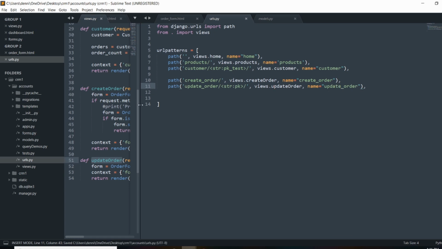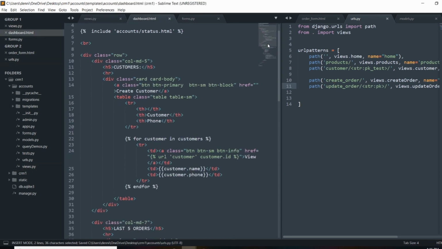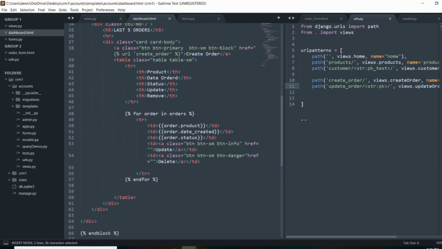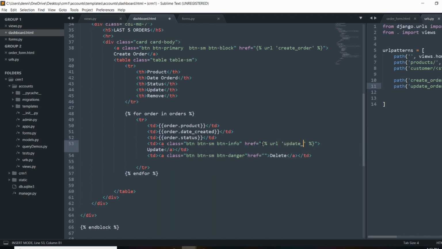And now in our view, we just want to pass in that primary key. So we call it PK there. So because we called it PK, we can throw that in. And let's just link it out and see what's happening. So in our dashboard, we'll create one more link. So in all these orders, we're going to create the link to that page now. So we'll just use that template tag, URL, update underscore order, and we'll just pass in the ID outside of that quote there. We'll just do order.id and make sure everything's working.